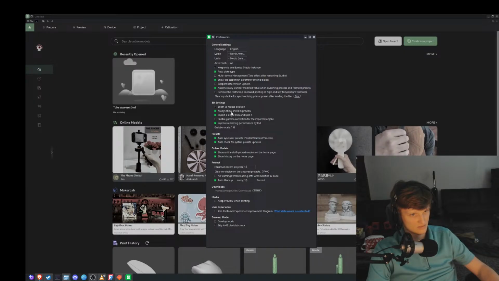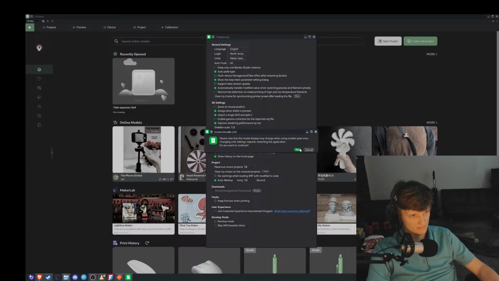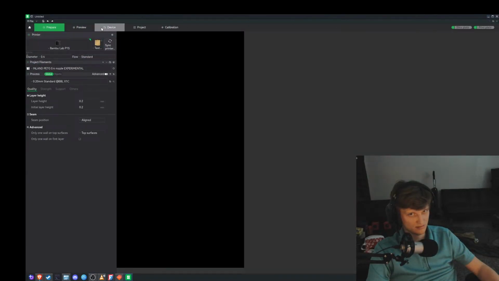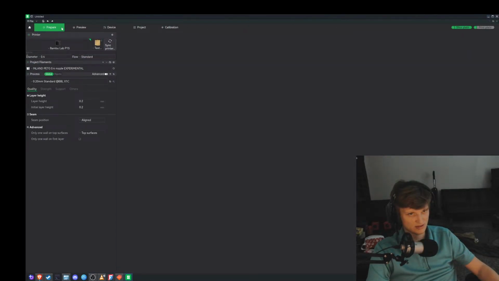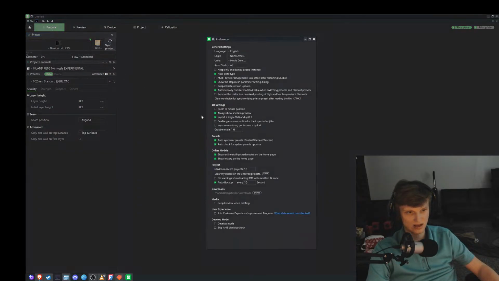Zoom to mouse. Always show shells in preview. Import a single SVG to split it. Improve rendering performance by LOD. Grab it. No. Is it gonna at least fix my thing? Nope. Don't do squat. Looked like it might have fixed it, but then it didn't do anything after that. All right.